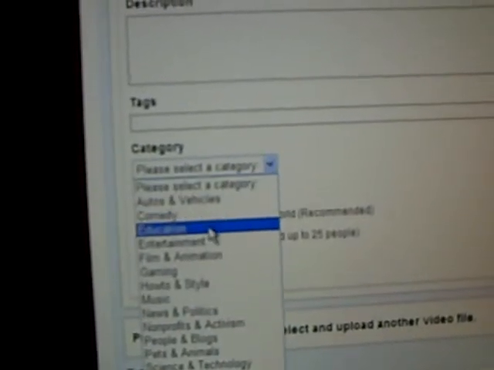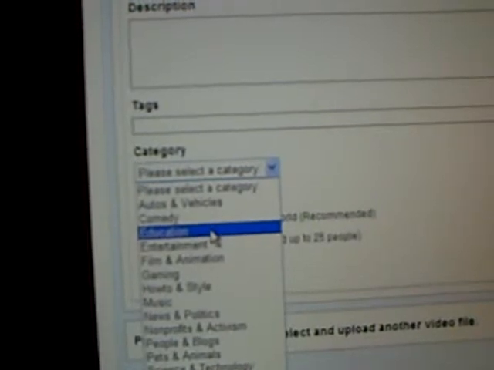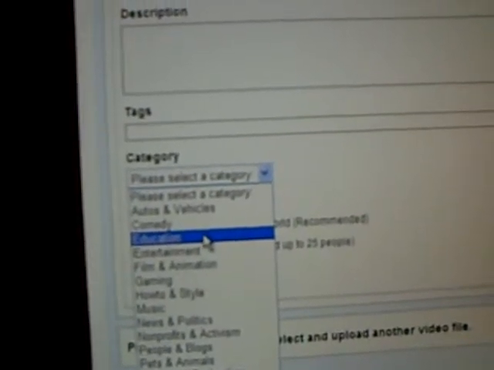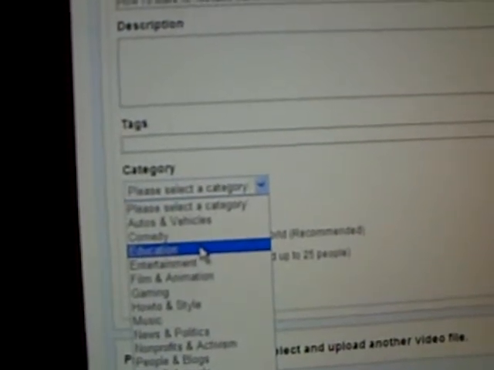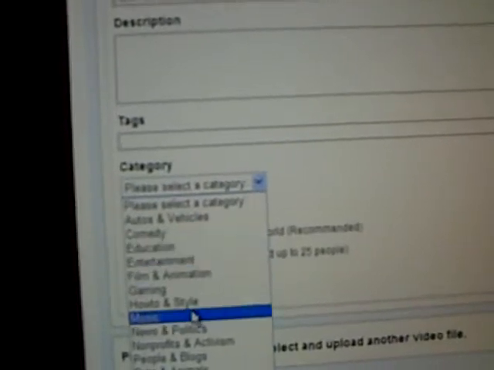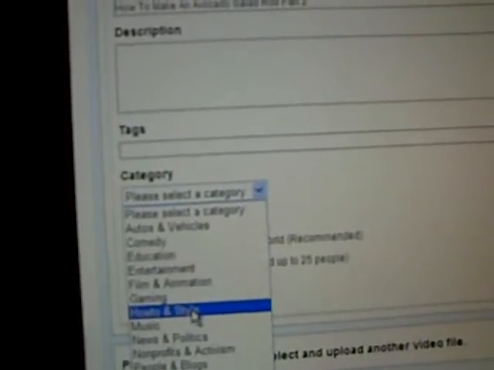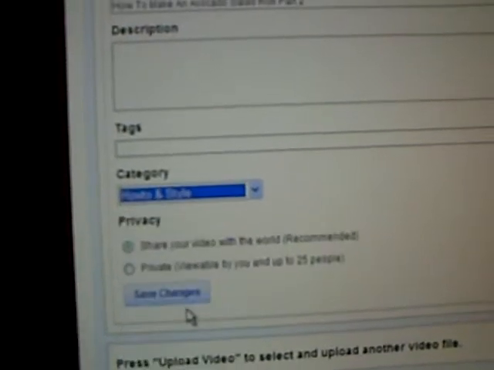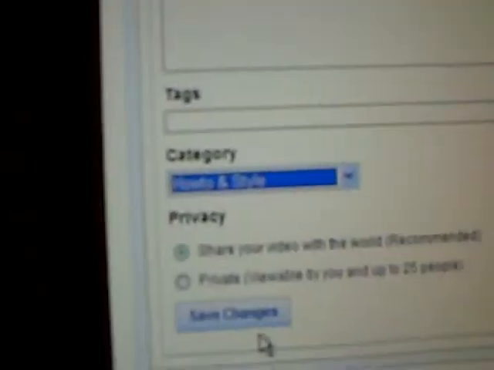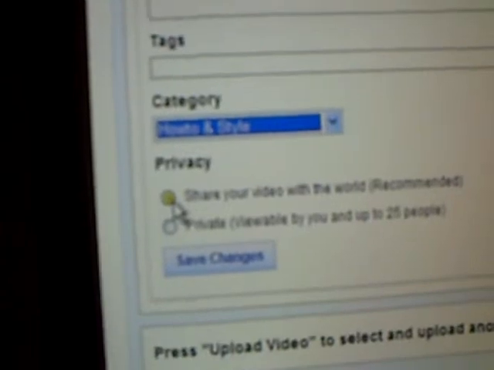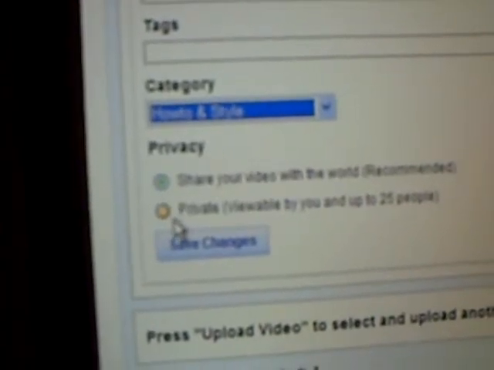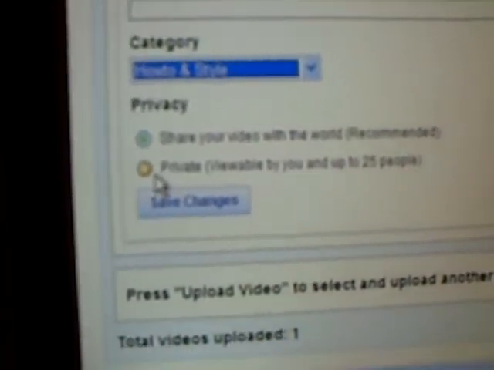I'm thinking either education. I don't see a food one. Well, that's a how-to and style. Let's go with how-to. And you can choose whether or not you want everyone to see your video. If you don't want anyone to see it, just using YouTube as storage, or you can make it private but then send emails out to people who, you know, are allowed to see it. You can save your changes here.